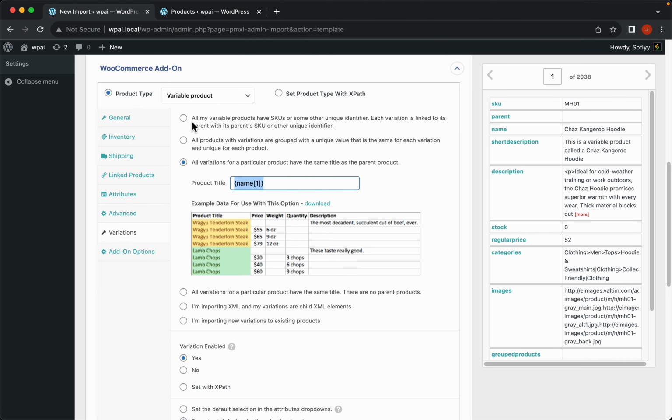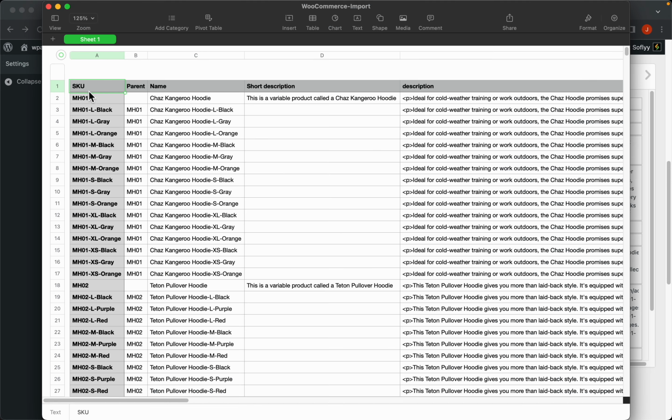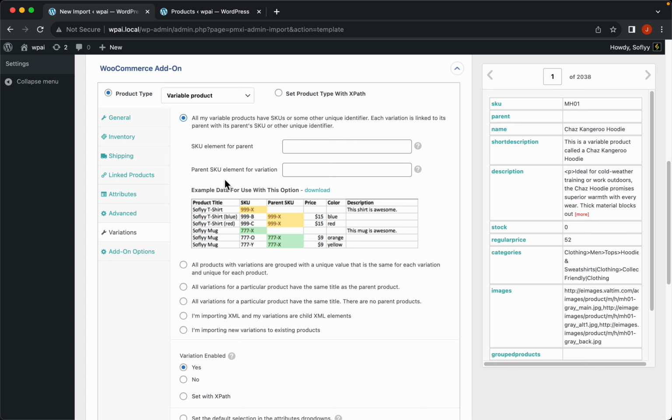However, if we take a look at this first option, you will notice that we have an SKU element and a parent SKU element. And this is exactly what we have here. We have our SKU element, which is this one. You can see that everyone has their own unique SKU. And we have the parent element, where the variations have the SKU of their parent, which is this one. This is the file structure we have, so we need to select this and drag and drop the elements.